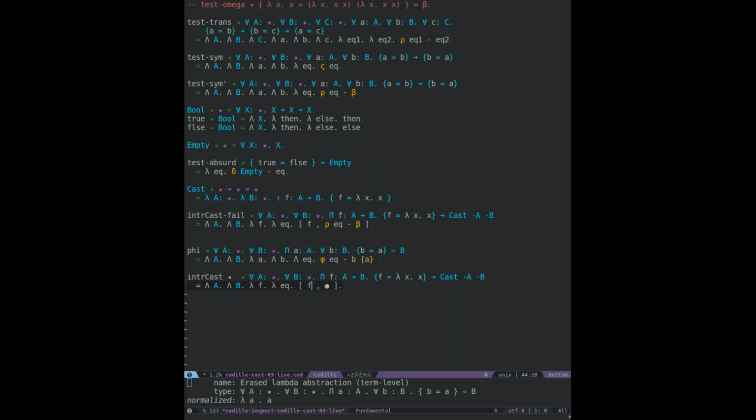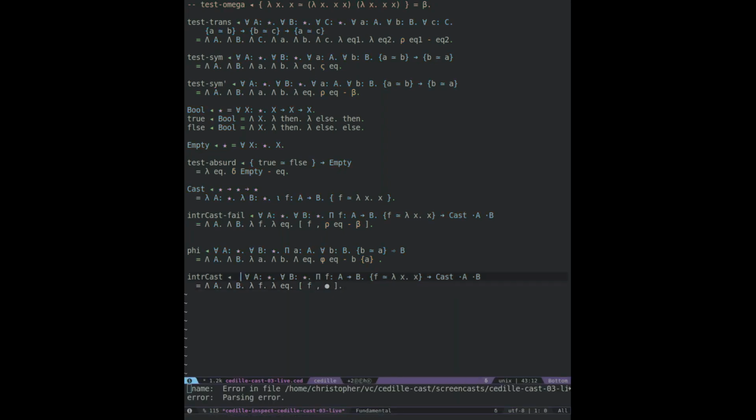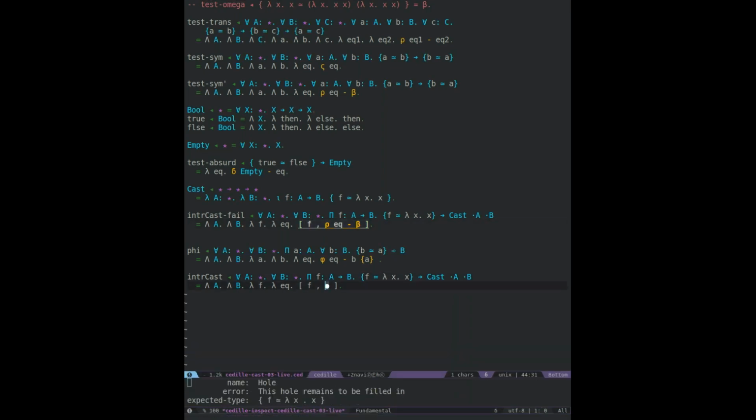As before, the first argument, the first component of the dependent intersection, is f. Now I need a proof that f is equal to lambda xx, that indeed erases to f. So that I can give with phi.